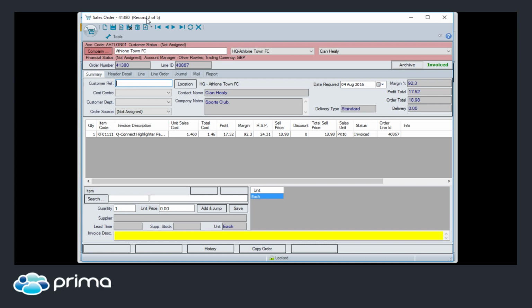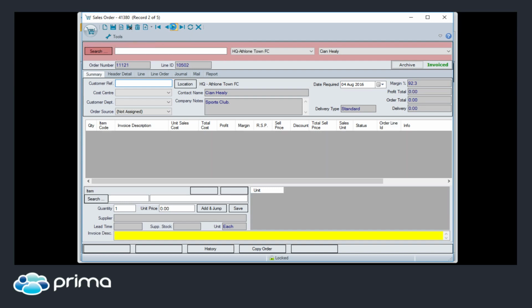What you can do instead, so you can see there's 5 records in the grid. It's telling you there record 2 of 5. So if I just click the arrow at the top here, that's then going to take me to the next search result in the grid. So that's going to take me to the 3rd sales order in the grid, and so on. So it's just a quicker way of navigating through.